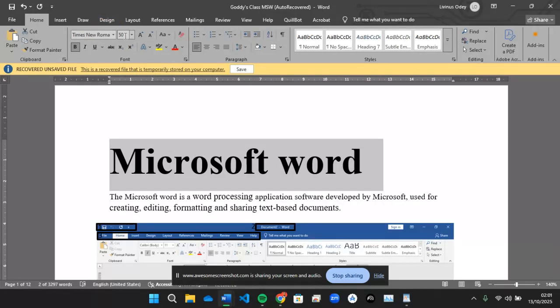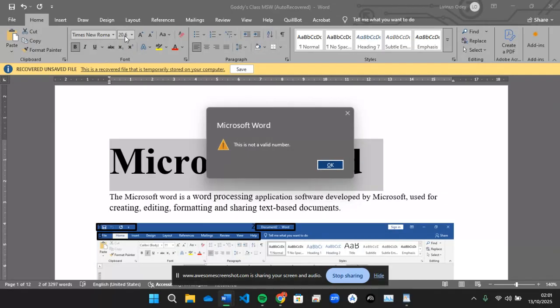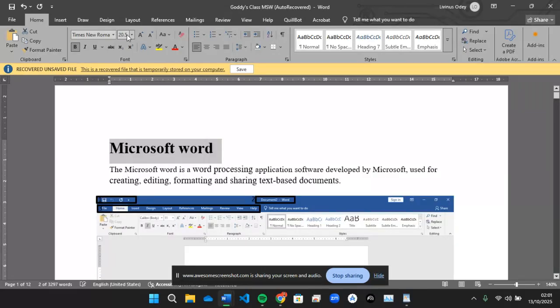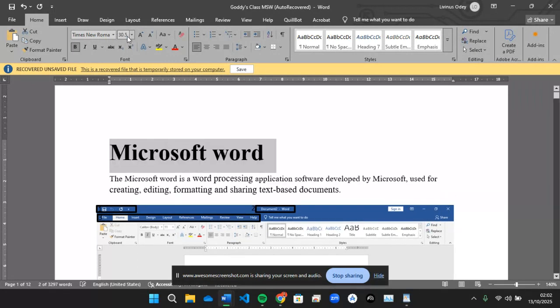Now you can enter sizes even in fractions. What do I mean? 20.6. Oh, an invalid number. Oops. Okay, 0.5 should work. 20.5. Okay, you see, 0.5 worked. 30.5. So 0.5, which is a fraction indicating half, right?